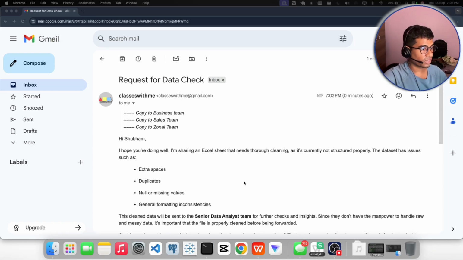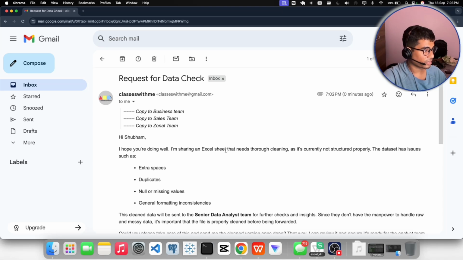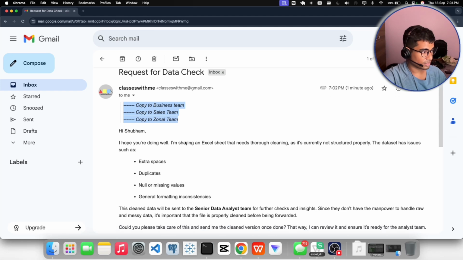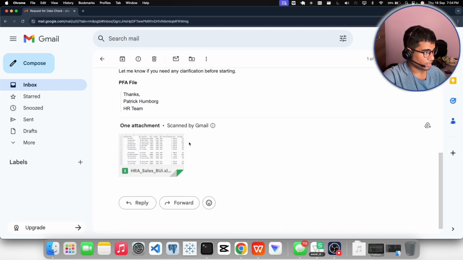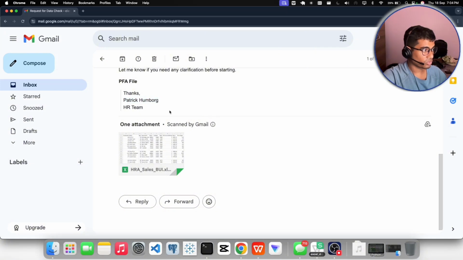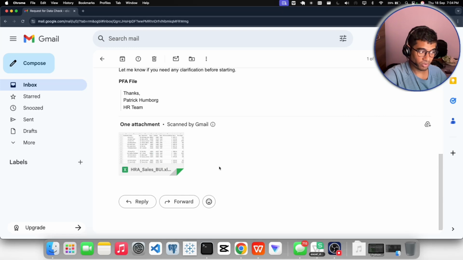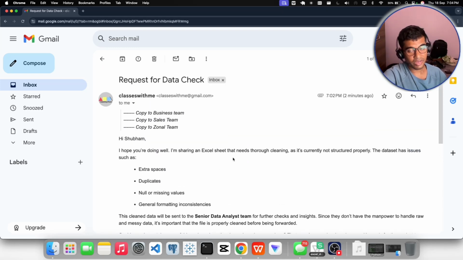Okay, so today we have received a project from a freelance client, and the subject we can see is request for data check. They have copied their internal teams as well, like business team, sales team, zonal team. That's good. They are the HR team, and Mr. Patrick has been working in the HR team, as we can see in the mail signature. And we have received a 30 KB file as well. Let's read the mail and see what requirements they have.